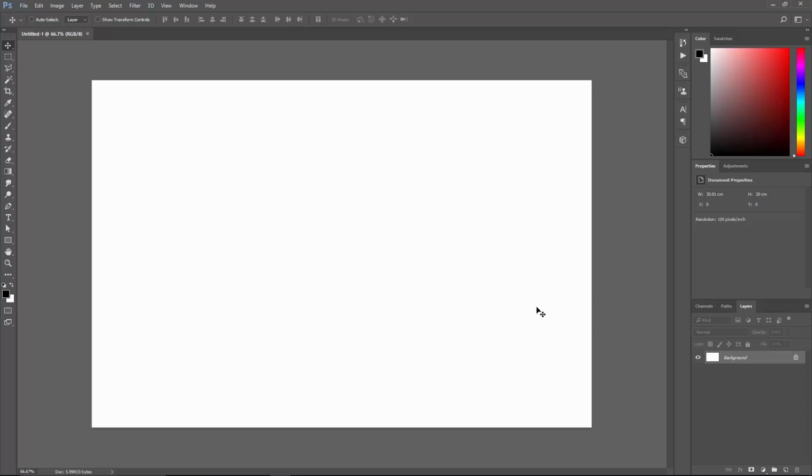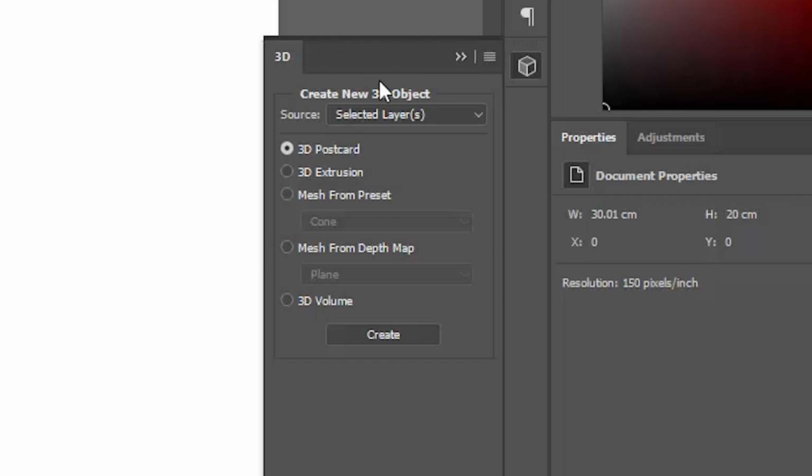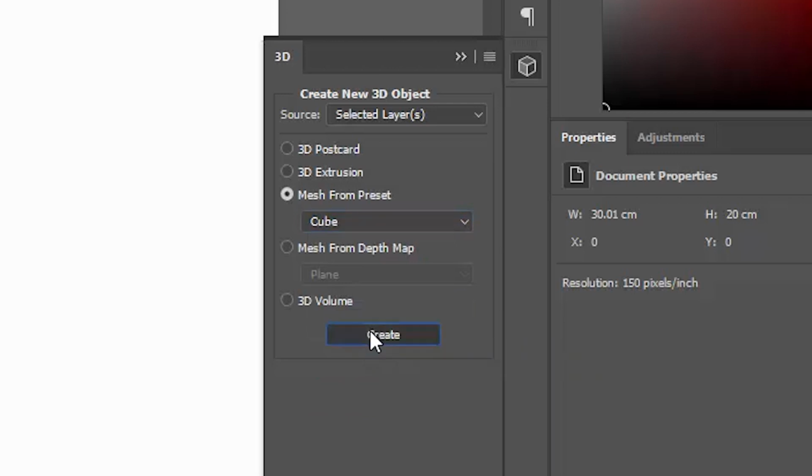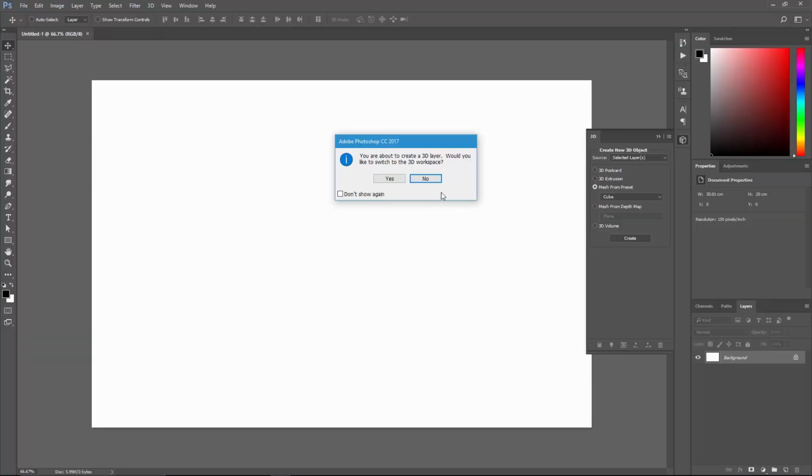Let's activate the 3D panel. Go to Window, 3D. And then in the 3D panel, check Mesh from Preset. From the drop-down menu, click Cube, and then hit Create. Photoshop will ask you if you'd like to switch to the 3D workspace, so hit Yes.